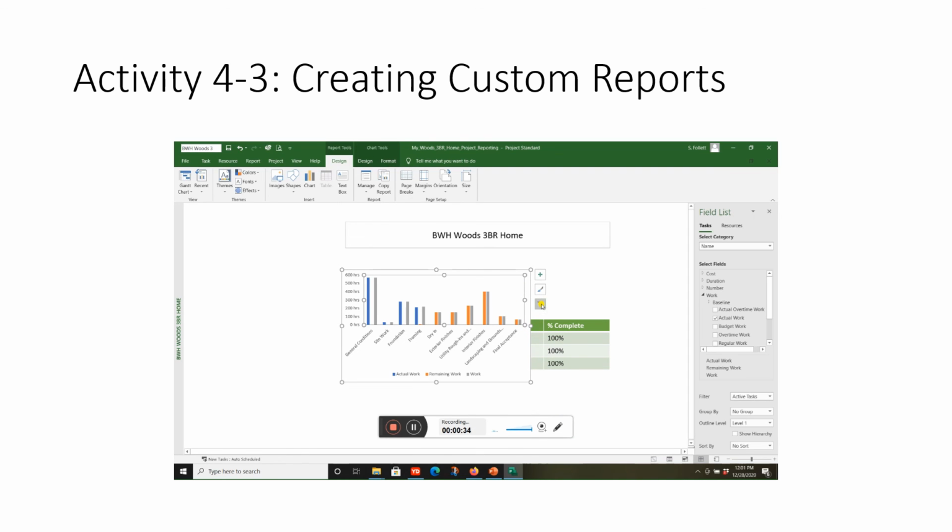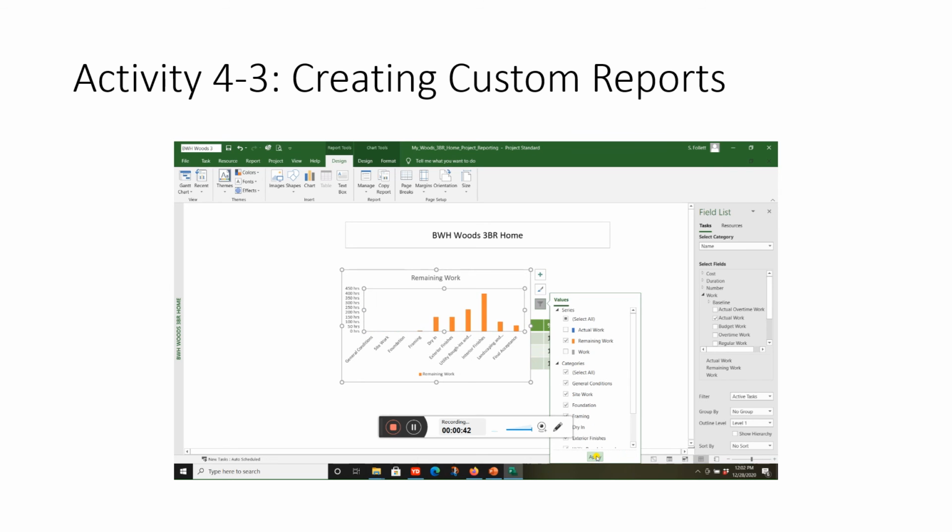And oops, let me get back on. The last thing I want to do is filter. I don't want to see actual work. I don't want to see any work. I just want to see remaining work. And I'm just going to hit apply. And that's what I get. Oh, and I forgot to save green, but that's how you do it.